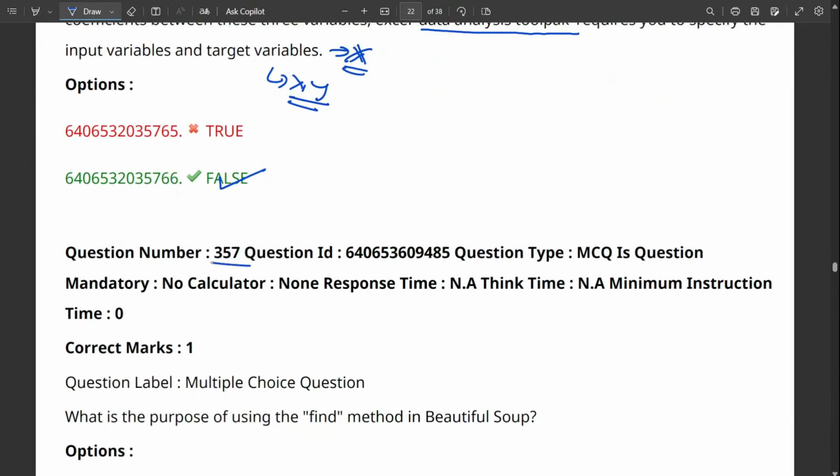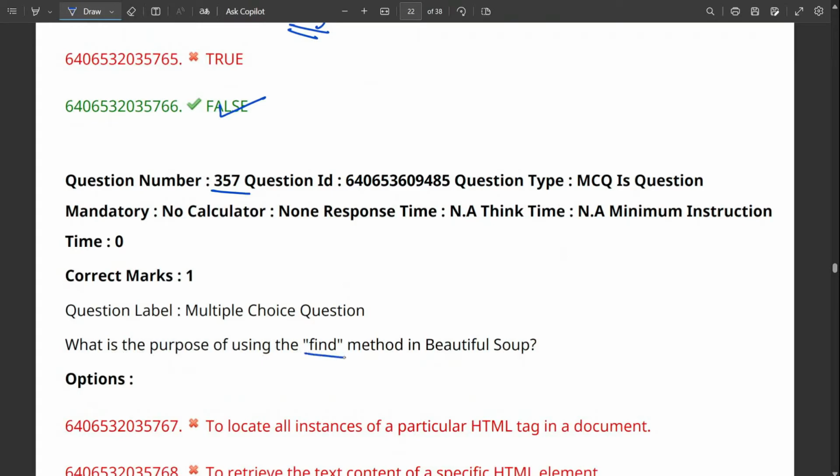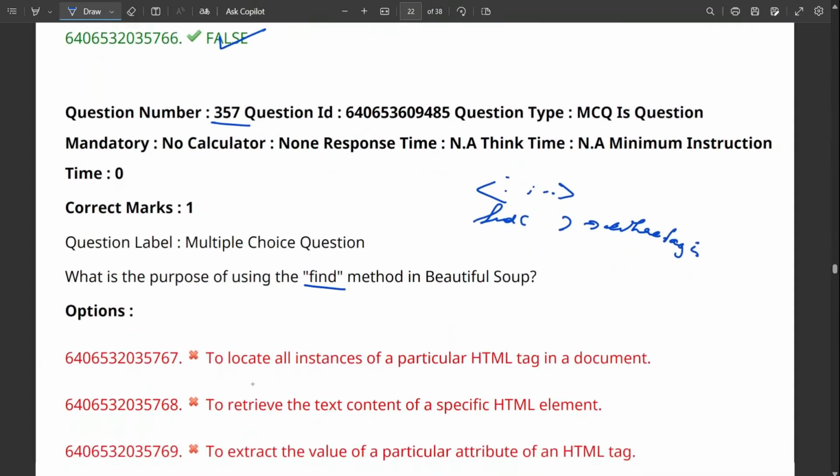Okay. Now 357. What is the purpose of using the find method in BeautifulSoup? I can explain it very shortly, but basically if you have tags and some values, find will actually find where this tag is. But here is the detailed explanation.